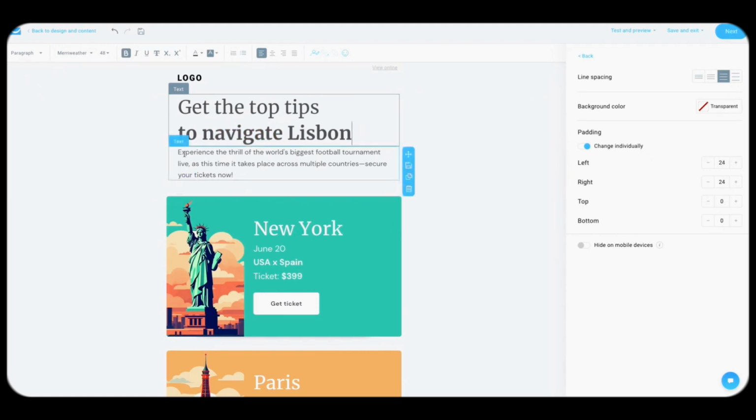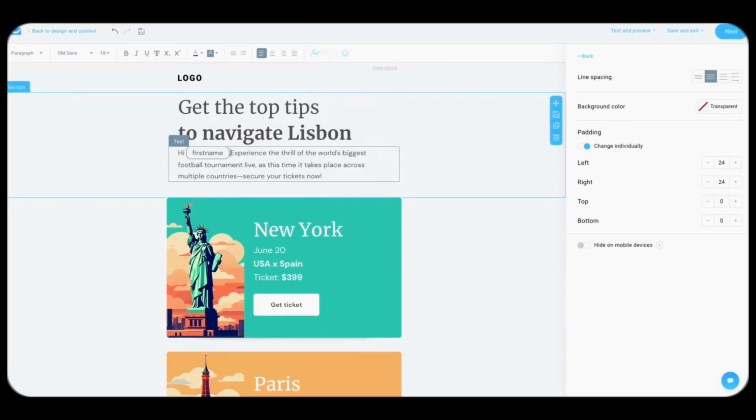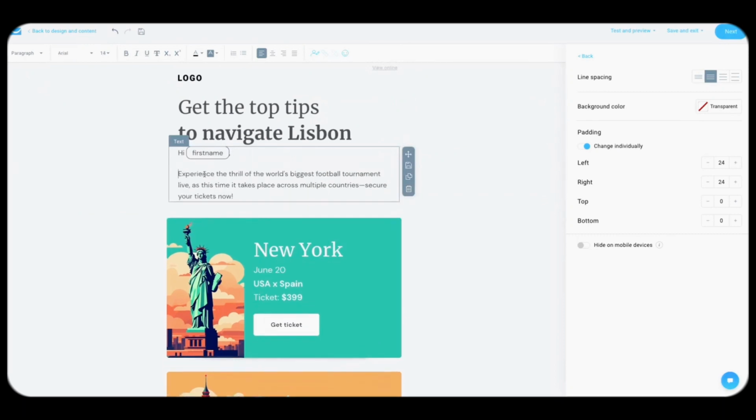Something important would be something that I'll show you right here. So, hi, and we can then click here, and we can do first name. So this will address people by their first name. Hi, first name, and then experience the trio. So this was just the scenario we had for this template in general.